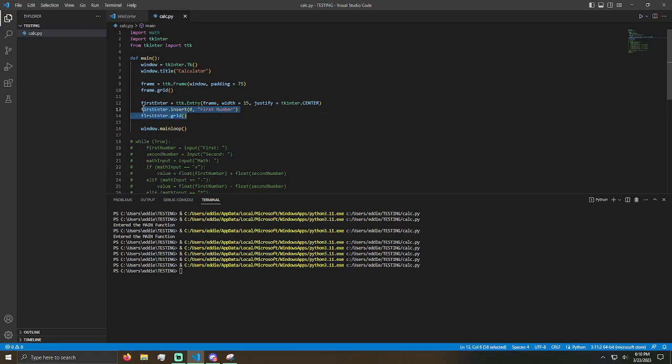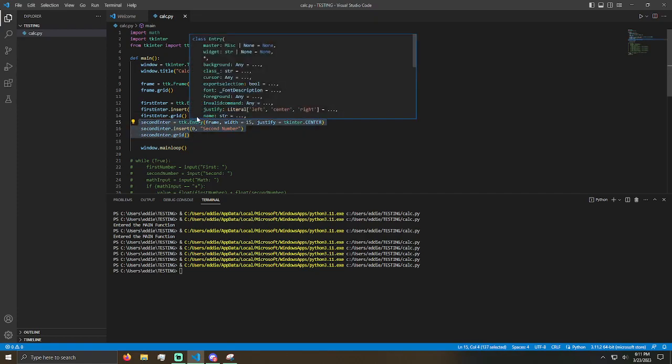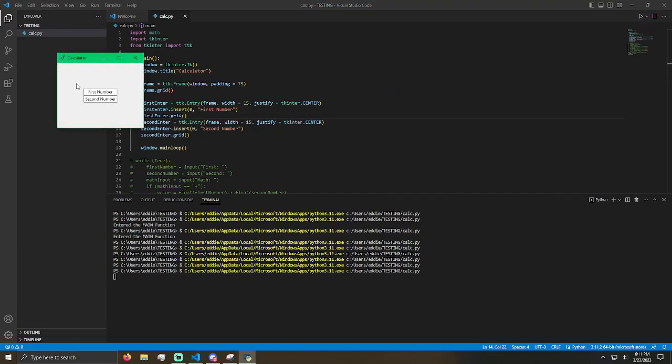Now we're going to want, I would recommend going through, copying this chunk, going down, pasting it. Because now, instead of first enter, we're going to have it second enter. So copy that, paste it. Second number. Spectacular. So, basically what we did, we want the exact same thing as before, but we're going to have two numbers because it's a calculator. So now if we run that, we have first number and we have second number.